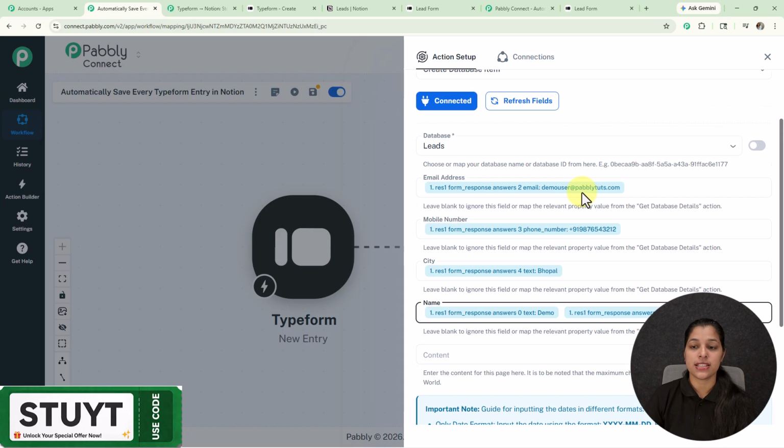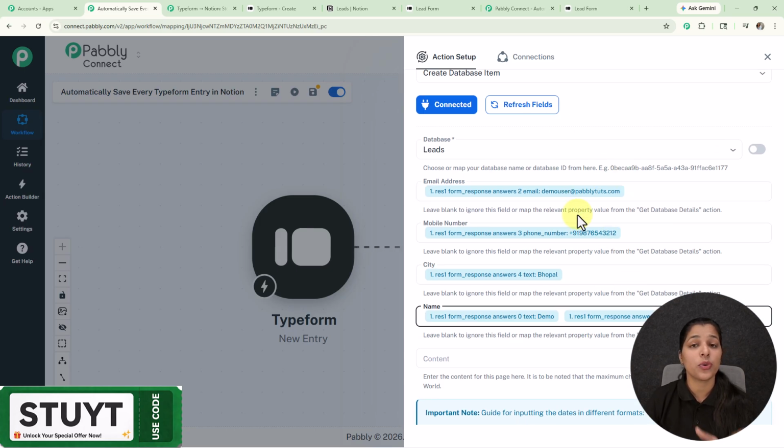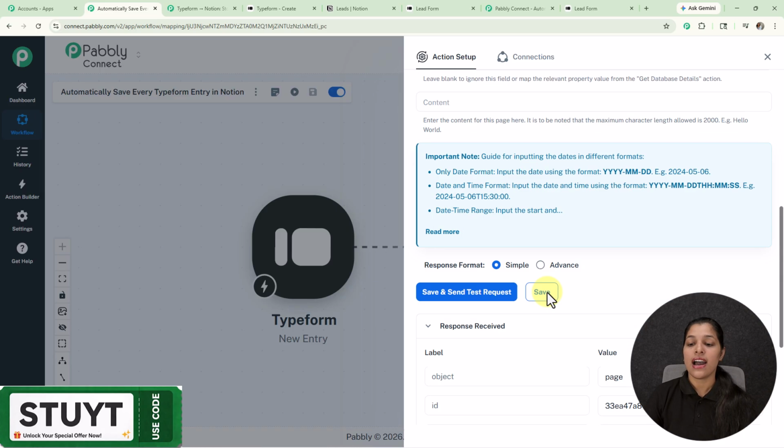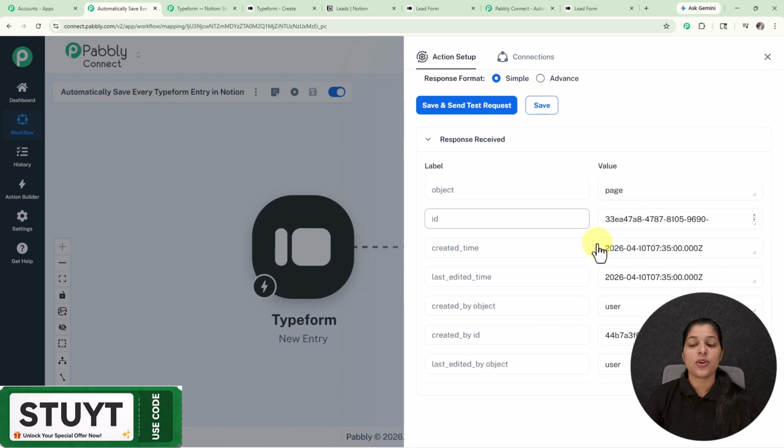So I have mapped it, and now these fields are dynamic, which are going to change with every new response received on your Typeform. And now you don't have to manually type the details or manually create the Notion database, because this automation is going to do it for you. And now we just have to click on save and send test request for sending this test data to Notion. And here you can see that we are receiving this positive response, which demonstrates that a Notion database might be created. So now let's move on to my Notion account to check it.